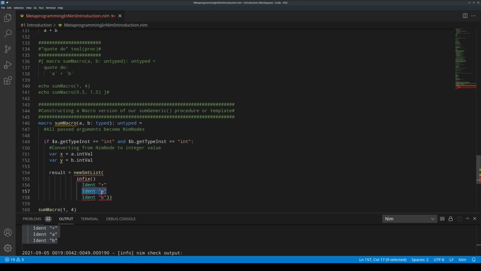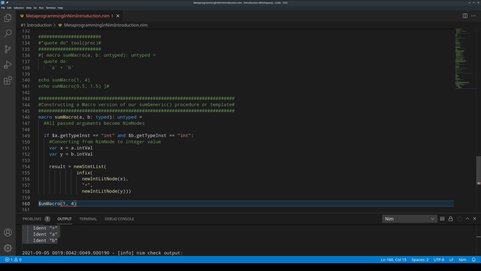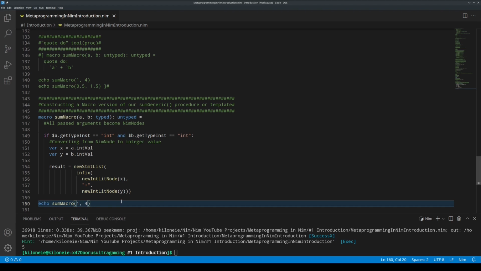But firstly, let's change the a, which will now become new integer literal node, and then in parentheses the value we're going to give it, so x, the converted value, and now the same for the second one of b, also a comma, and then y, and now we remove the identifier plus because it's going in the middle, like so, and we give it into string. Also, we got an extra parenthesis here, and stmt is the name. Now to display this using echo, add echo and run this, F6. Here we go, 5. We have successfully recreated a plus b operation using a macro.